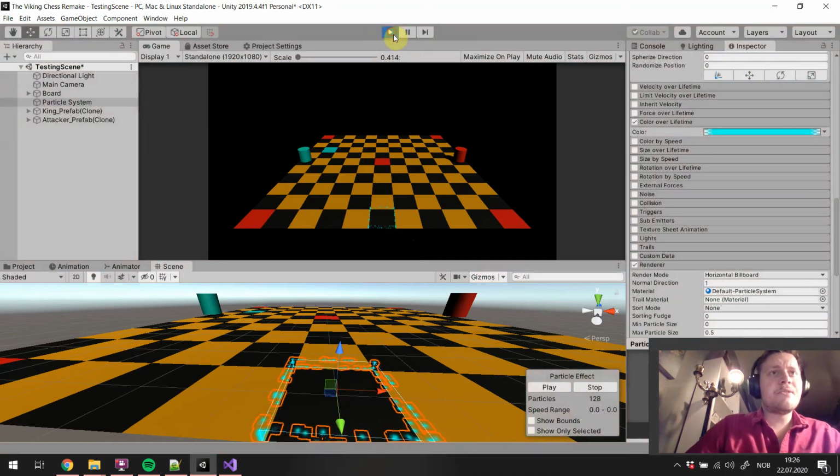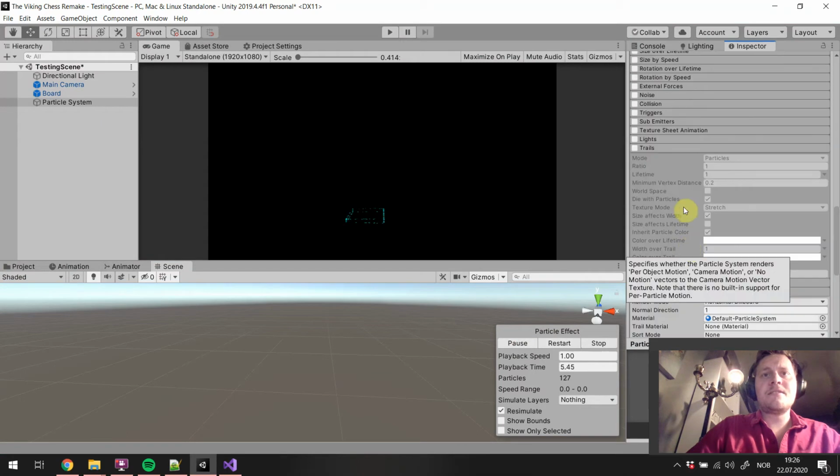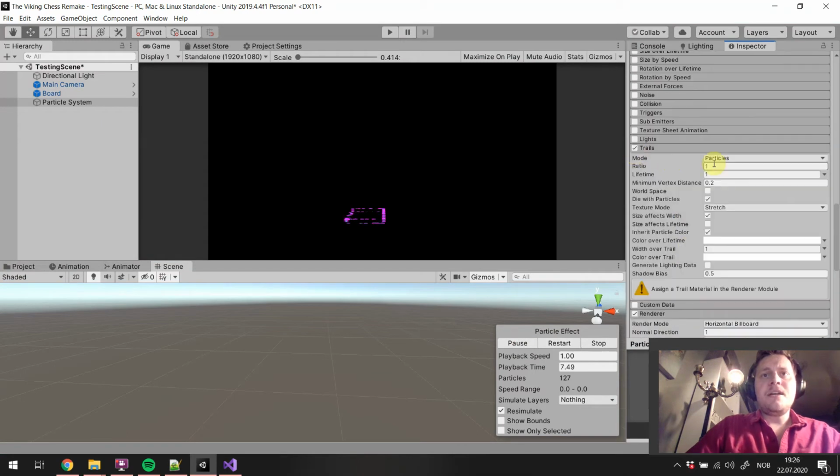So we're going to add something called trails. It's in the trails section. Enable that. And something is freaking out because, yeah, we need to assign a trail material in the renderer module. Okay.